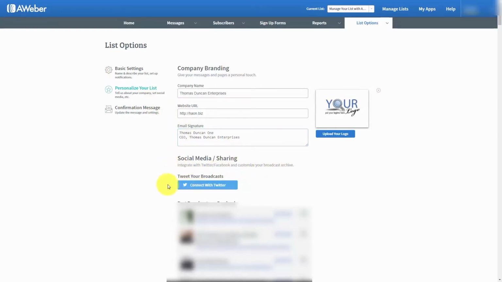We can do that by first connecting with Twitter. And what this button is going to do is allow us to connect to Twitter so that our Twitter followers will actually get a copy of our broadcast as we send it out. So all we have to do is click this Connect with Twitter button, and it will integrate with the Twitter account that we currently have open.